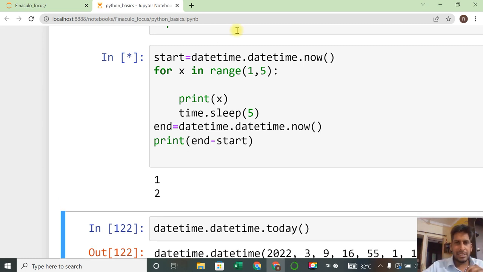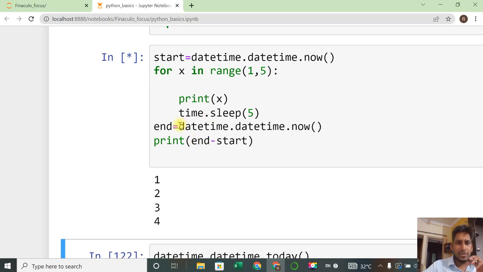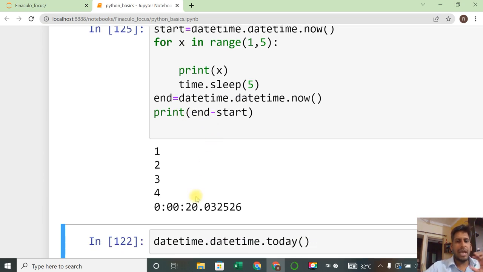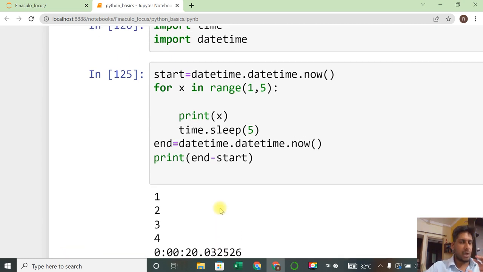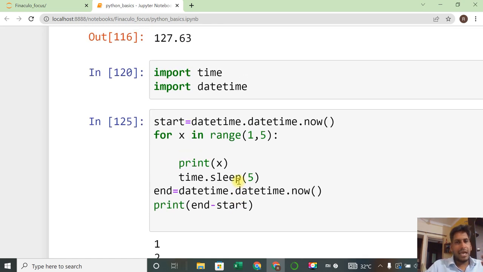Start time is recorded, then it will run this for loop along with the sleep of 5 seconds, and after the completion of the project we will calculate how much time it has taken. We'll take the difference between them. It will give the total time taken, like 20 seconds and 30 microseconds, to complete this particular project. Like this, we can use this datetime and time options.